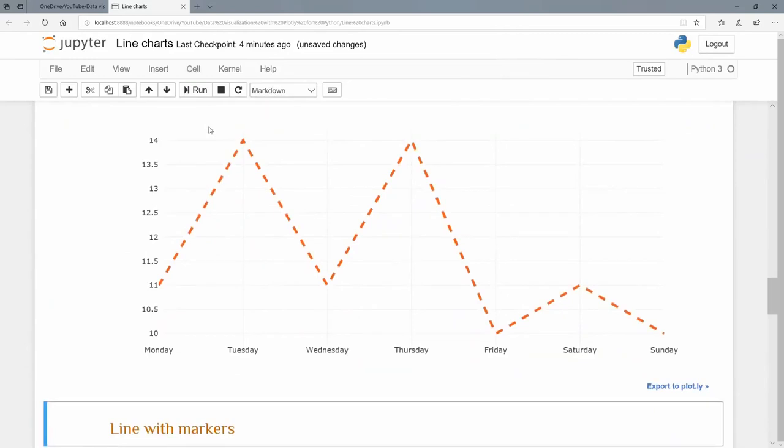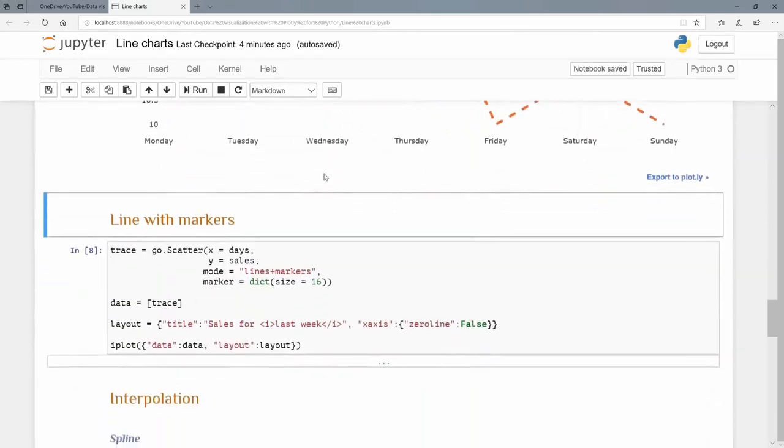And there we go. We see this orange color. We see it's quite thick with a 4, and everything is still there. We just changed this line type. Now we can also add some markers. So instead of the mode just being lines, we can have lines plus markers, and we're going to give a size to these markers. So marker we're going to equal a dict with one of the arguments being size and the size being 16.